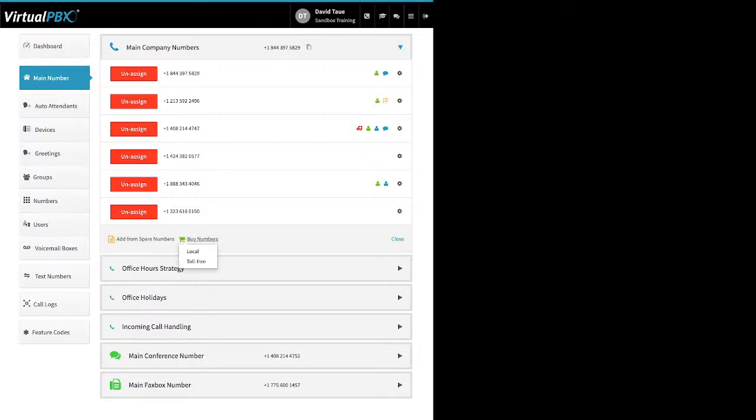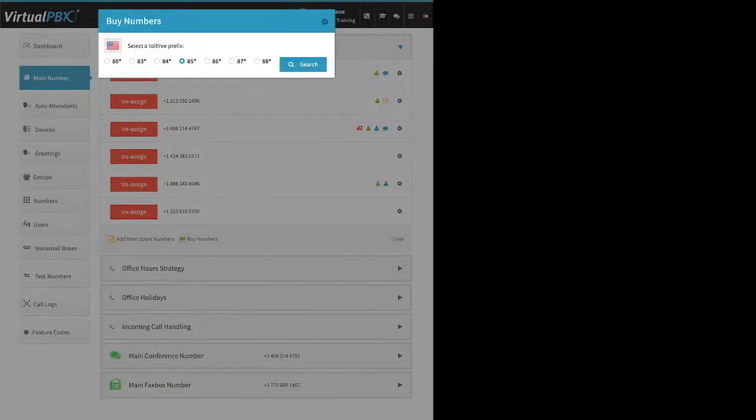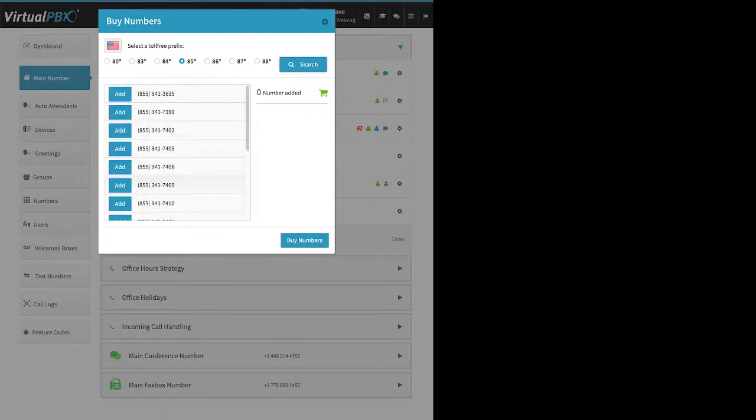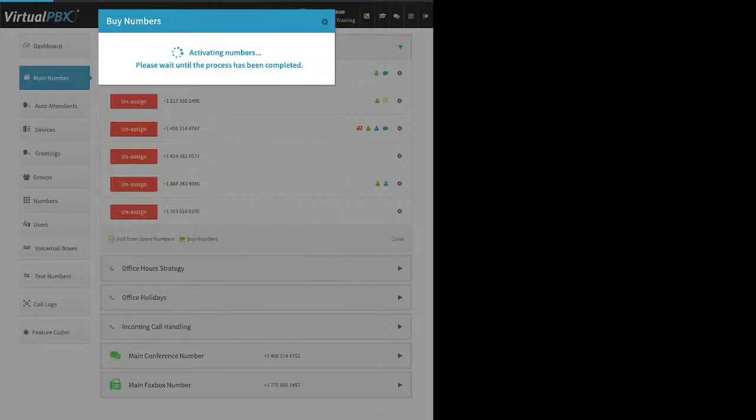Or I can click on Buy Numbers. This is where you add new numbers to your account. You have local or toll-free. For toll-free, you choose the toll-free prefix. Click on Search. It's going to give you a list of phone numbers at some point, and you can keep scrolling down to get more numbers. Any number you like, you just click Add next to it. You can add multiple if you want to, right? This shows up here on the right. When you're done, click on Buy Numbers.